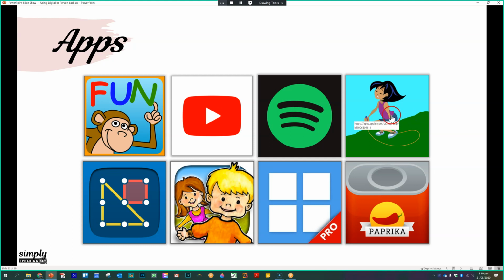Now Skip is probably, other than the AAC apps on my iPad, one of the most expensive apps on my iPad, but I love it.